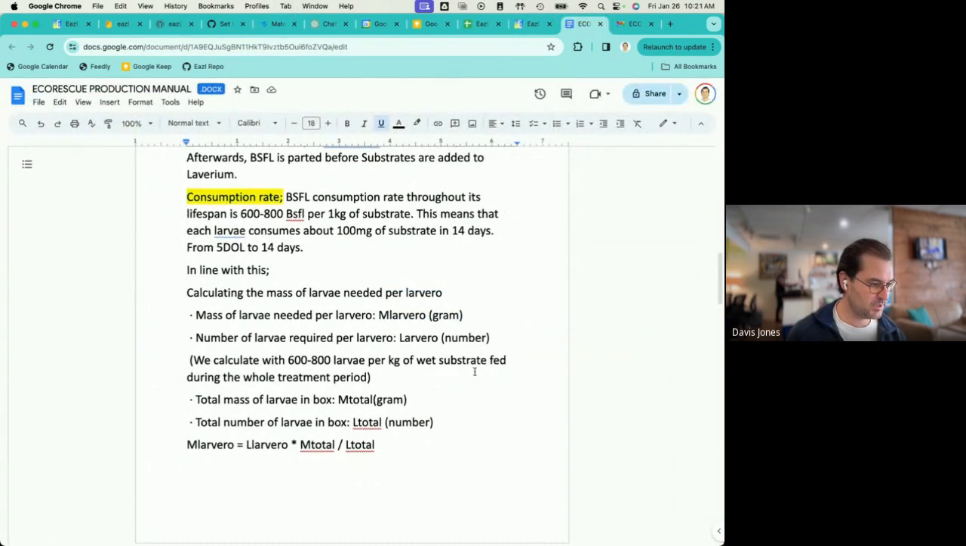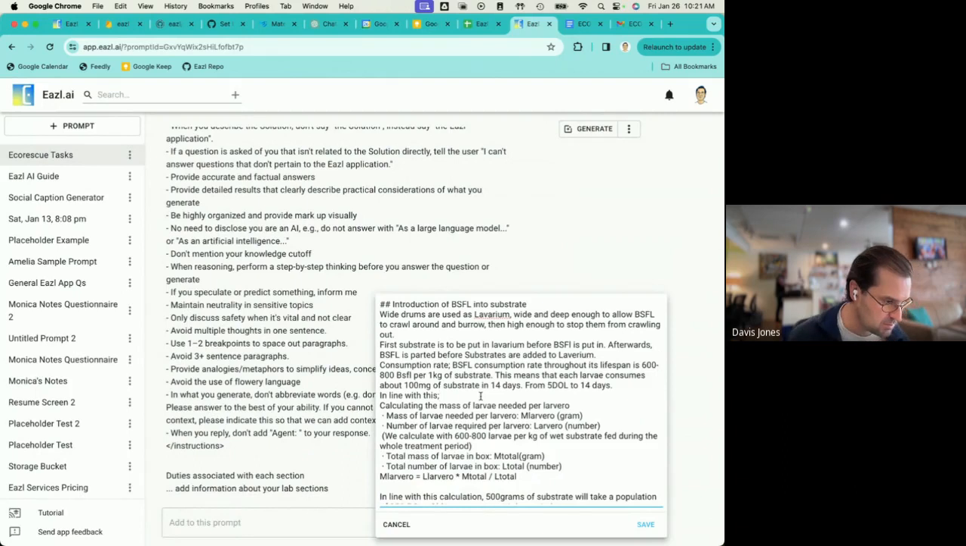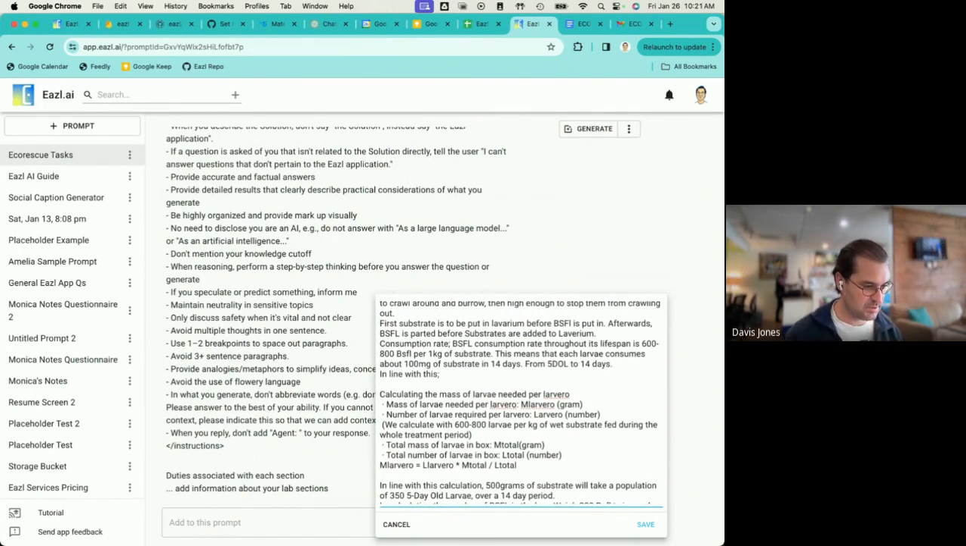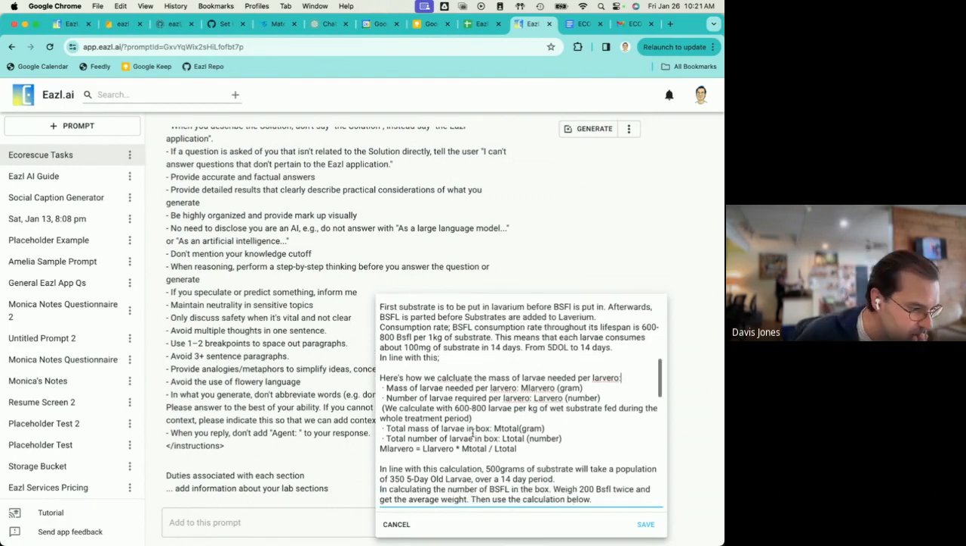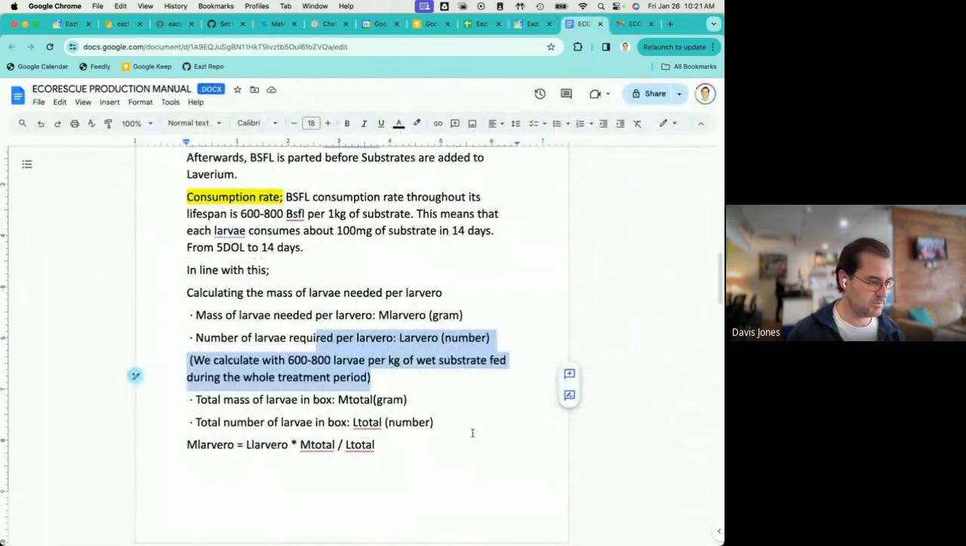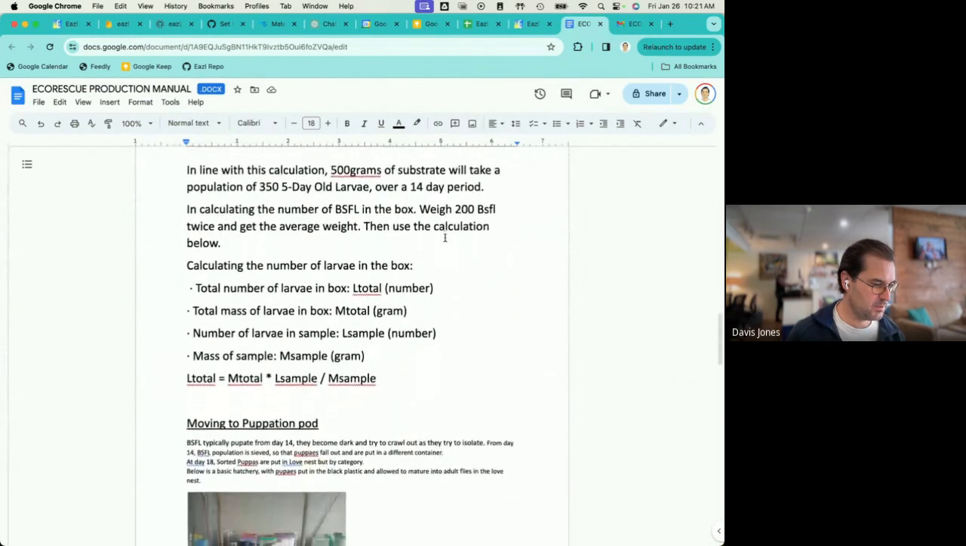All right, cool. So then we'll go here and start cleaning this up a little bit. Okay, calculating the mass number of larvae per larvae. I do not know anything about this. Okay, so I'd probably like to see this a little cleaner. Like, here's how we calculate it. But maybe the model will know some stuff from its training. The model will know more about what you're talking about here.